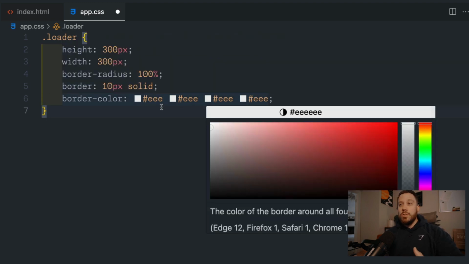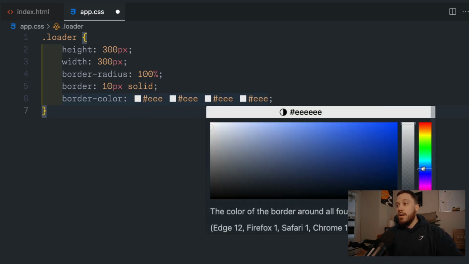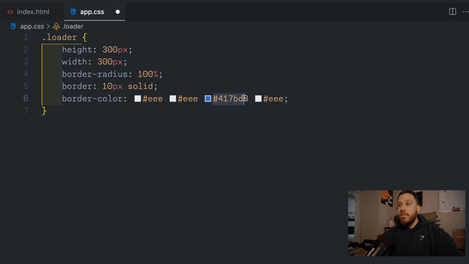Even though we made it a full circle, we still do have 4 points of this div. So this third color here is actually going to be the main one. It's going to be the one that starts at the bottom. So this is the colors that I want my loader to be. Mostly gray, but I want to also have a blue part, and this will make sense in a little bit.